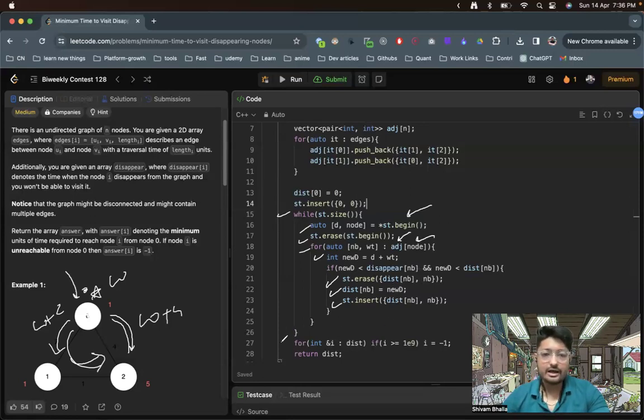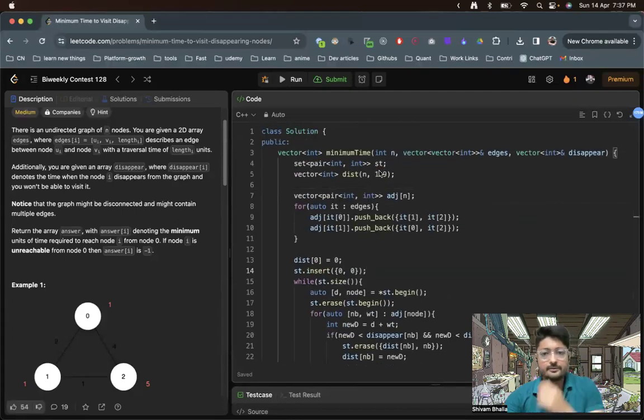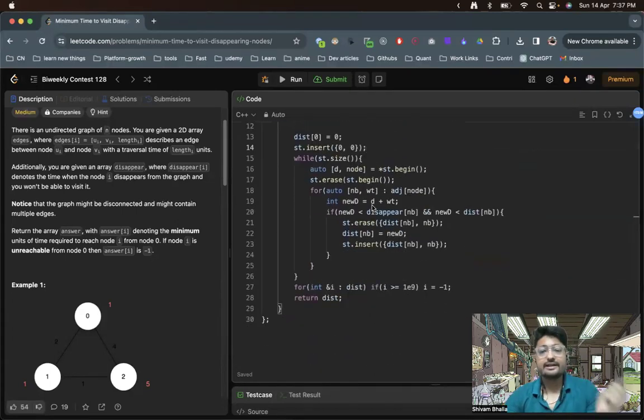Now in the end, we have found the minimum distance to reach all the particular nodes. But if a node is unreachable, then you have to make it -1. We have initialized it with a very large value, 10 to the 9, as we have seen here. So we have to not keep it as 10 to the 9, but make it -1. So we iterate over this distance array again, and if the value is 10 to the 9, which means the node is unreachable, we make it -1, because we have to show -1 in the end, not 10 to the 9.